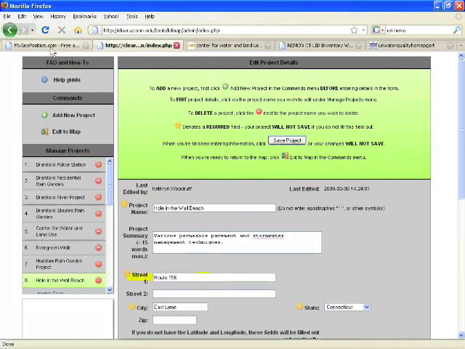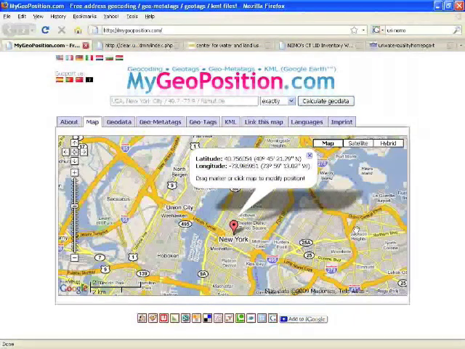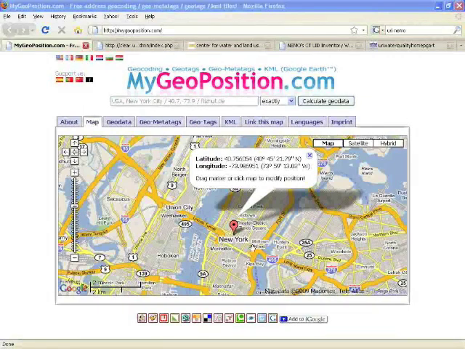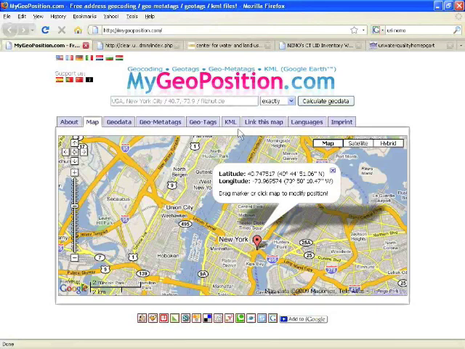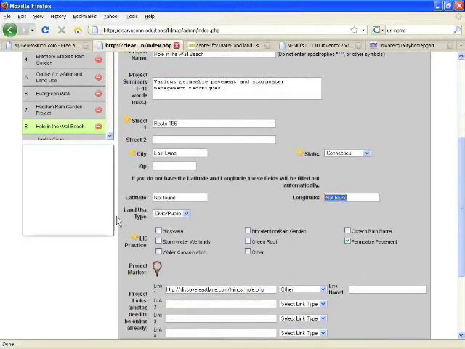It's a website called geoposition.com, my geoposition, which is this page here. And when you go to it, you can click on the map, and it will return your coordinates, which you can copy and paste and go back to the website and paste them in the box here.